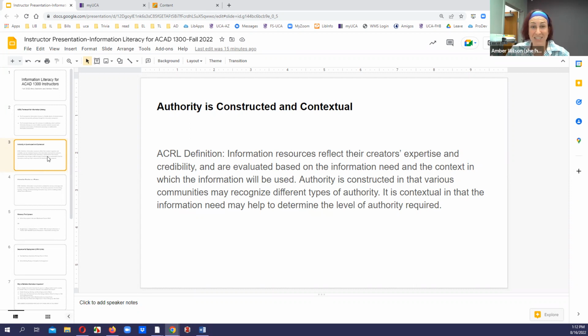So somebody might have a PhD in accounting, but if they are writing articles about why vaccines are bad, right? Yeah, they have a doctorate, but is that in the right field? Do they really have that sort of authority to be speaking on that subject?